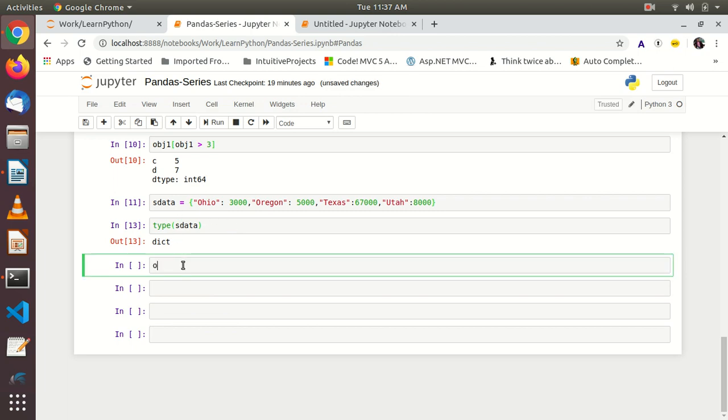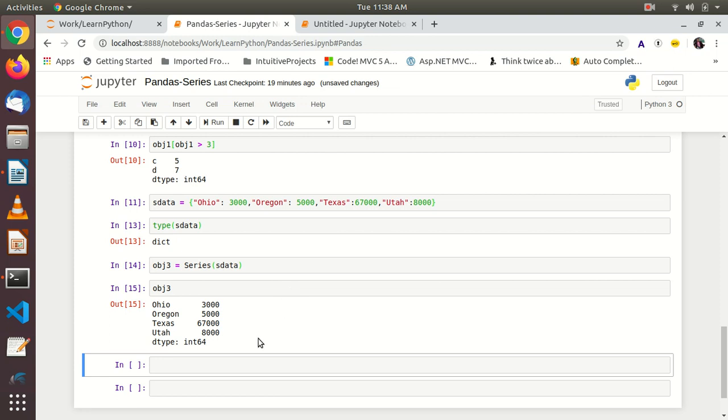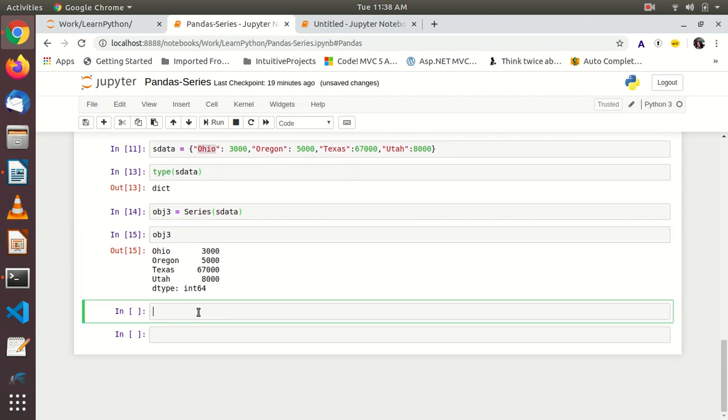For that, obj3 is equal to Series of data. Now let's print obj3. See, we got that the index is now the keys: Ohio, Oregon, Texas, Utah.